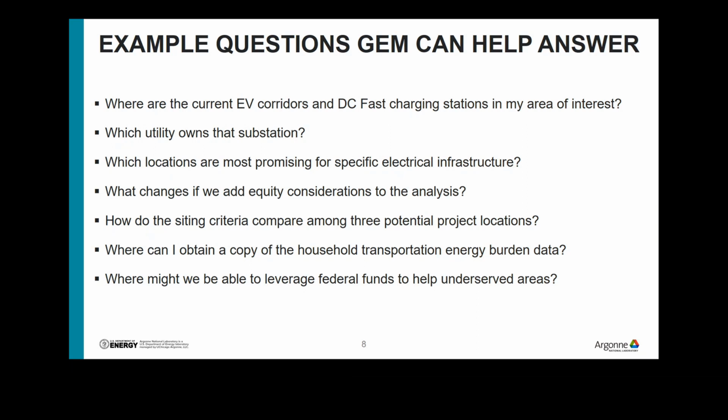Which locations are most promising for specific electrical infrastructure is something that GEM and EZMT excel at through the modeling capability, which I'll be demonstrating. And that gets at really physical siting factors, so things like protected lands or proximity to the transmission lines or wind resource. All these different siting factors come into play for electrical infrastructure being viable or not in a particular location.